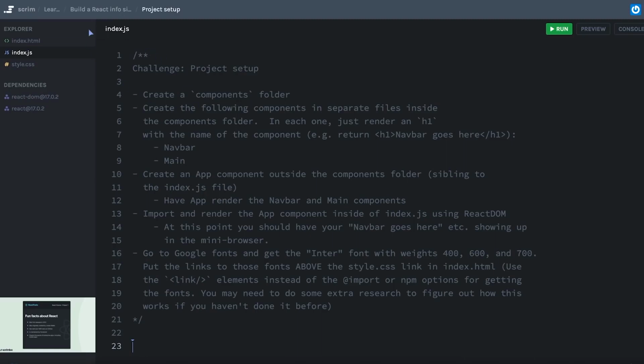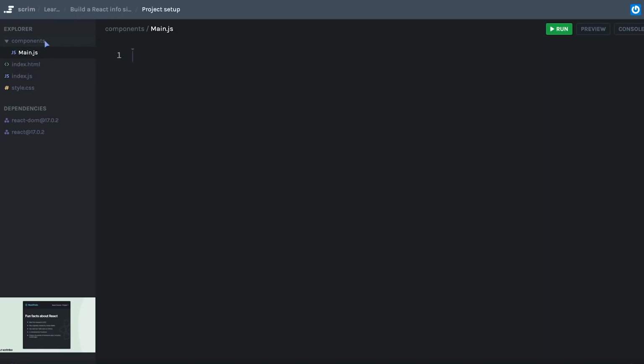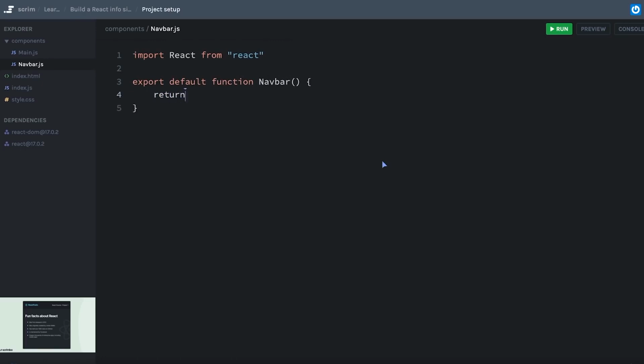Okay, let's just go one step at a time. We'll first create a new folder called components. And inside components, we can create a new file for main.js and navbar.js. As always, we will import React from React, and we will export default our navbar function, our navbar component. And for now, this is just going to return an H1 that, let's have it say navbar component.